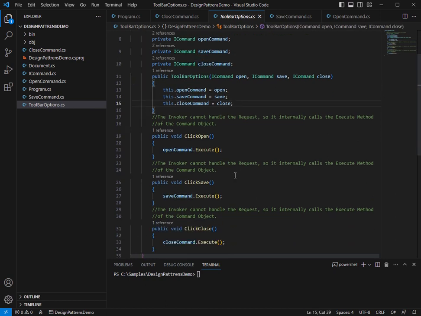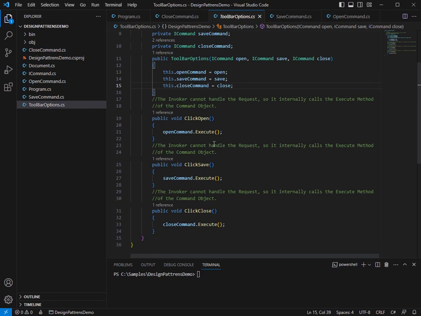And then when you click on the open button on your toolbar options, it basically triggers the open command dot execute. The invoker cannot handle the request, so it internally calls the execute method of the command object. The same applies for save. When he clicks on the save button on the toolbar, the save command dot execute method will be called, and the same for close also, close command dot execute.